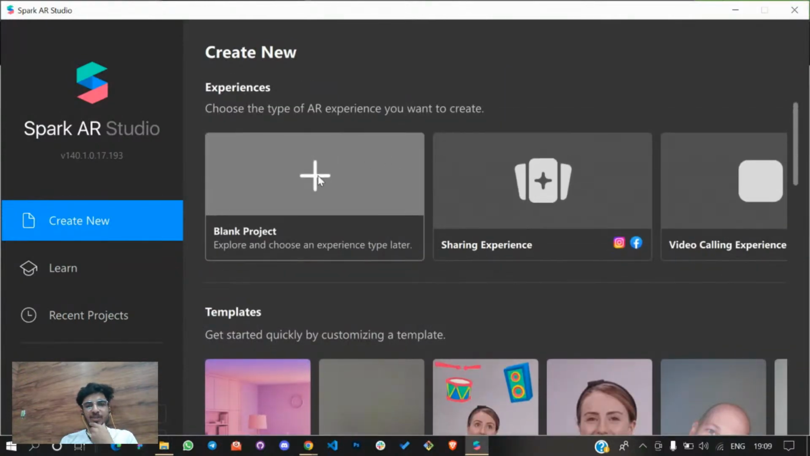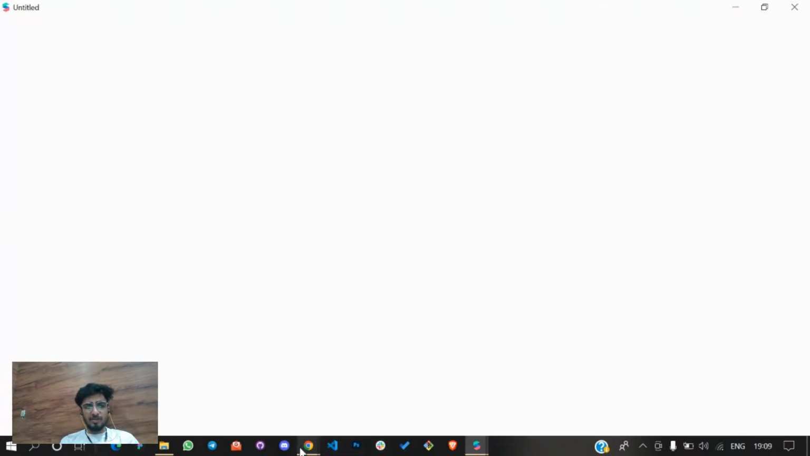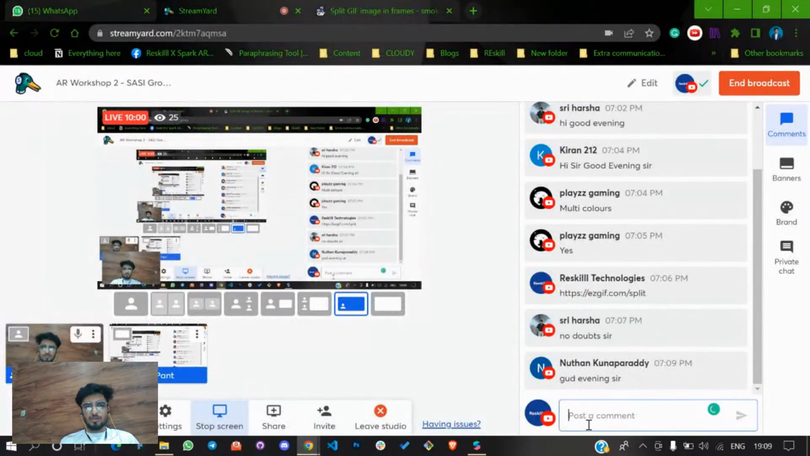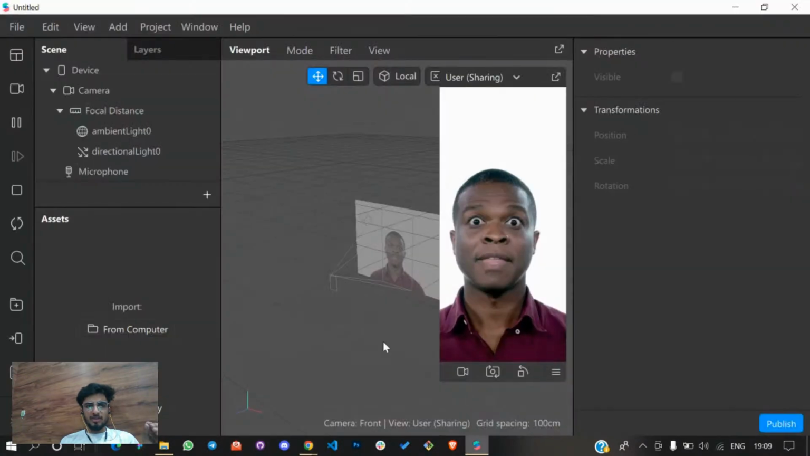So basically, we have divided the GIF into frames. Now what are we going to do? First of all, again, I'm going with the blank project because I'm starting with the very basic one, and I'll try to teach you from the very basics. So this is the simulator that I told you about. Yeah, you can see the simulator.